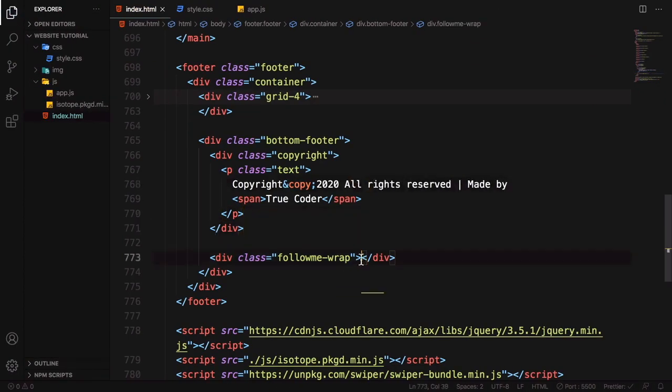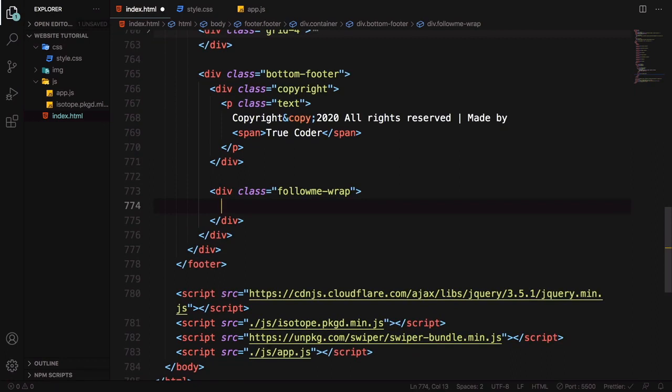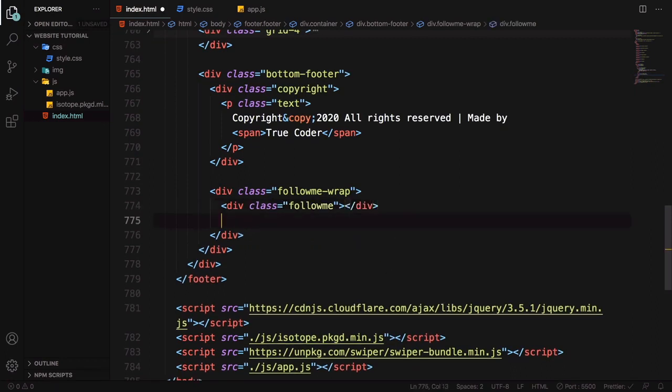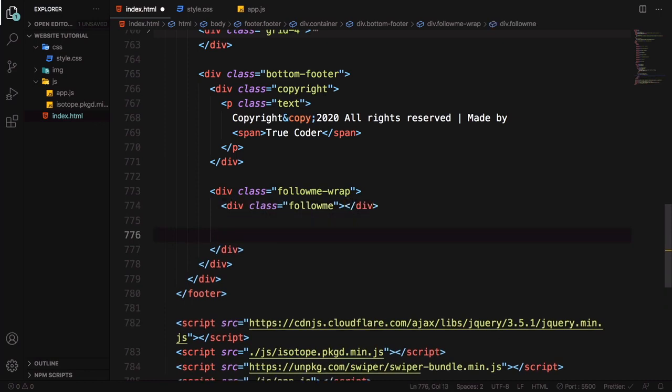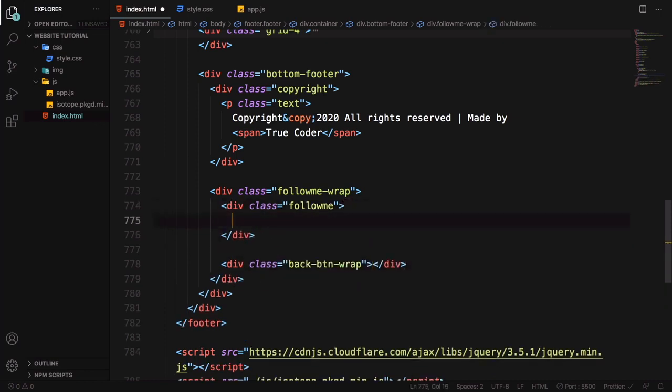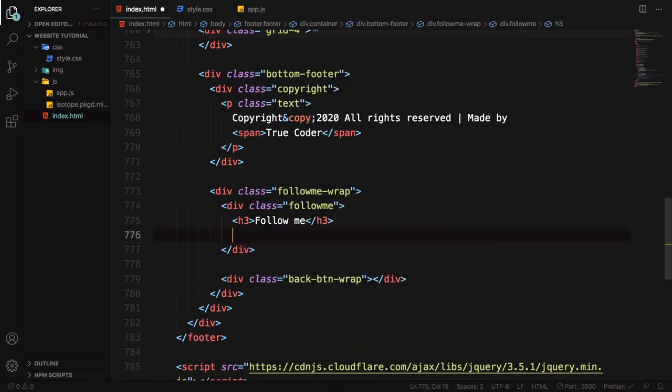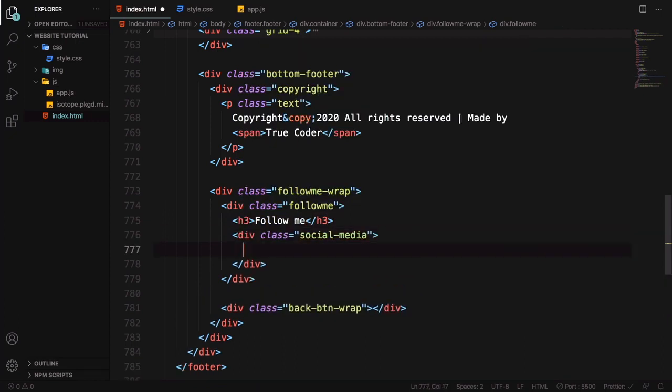Let's go now inside the second div, and here we're gonna have again 2 divs. So let's create the first div and we will give it a class of follow me. Then let's create the second div and we will give this one a class of back button wrap. Now inside the first div, we're gonna have an h3 title of follow me. Then underneath that, we're gonna have a div with class of social media. And here we will have a bunch of social media icons.